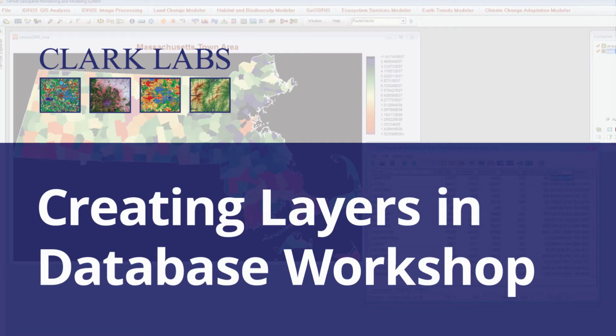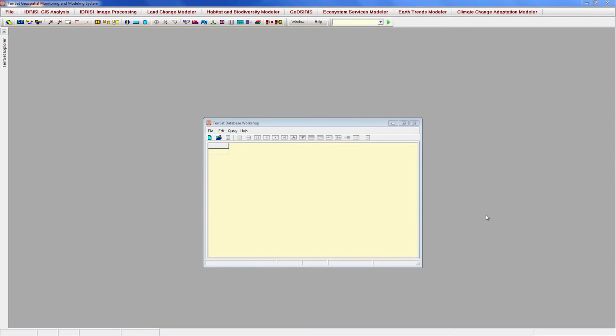In this tutorial, you will learn how to use the Database Workshop in TerrSet to create raster and vector layers from tabular data. The Database Workshop is a relational database manager linking vector definition files to database tables. It can be used to create, edit, and query database files, but for this video, we will focus on using the Database Workshop to create descriptive layers.